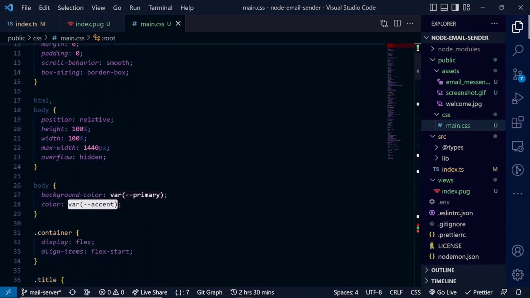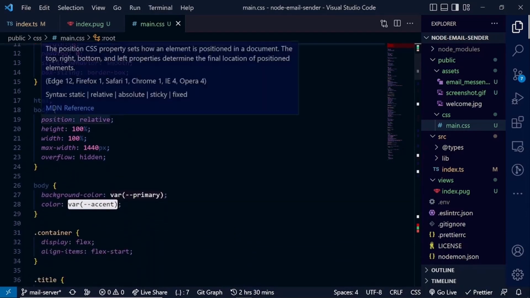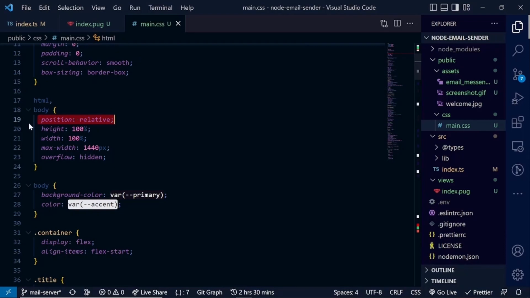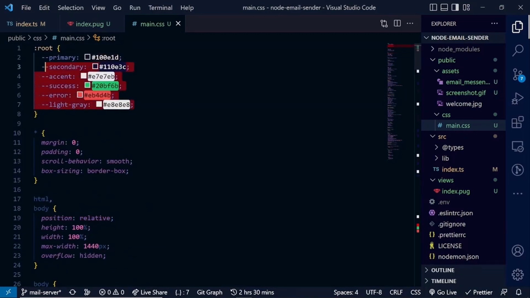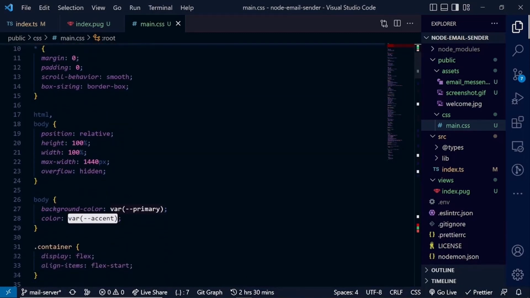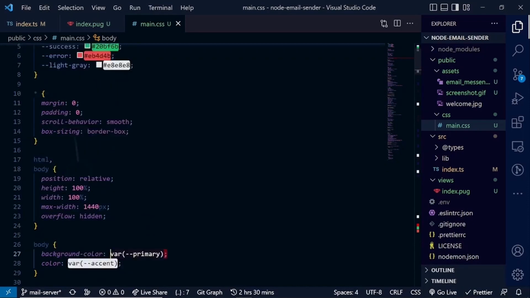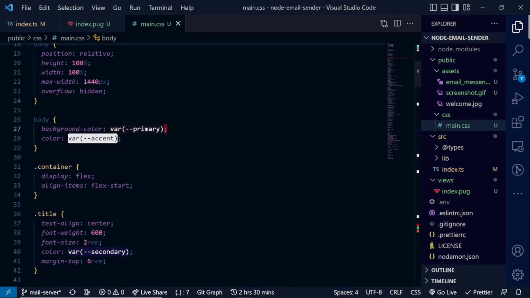Now what I've done is I selected HTML and body. I gave it a position of relative, width of 100%, a height of 100%, max width 1440 pixels. I said overflow is hidden. Then we gave the body a background color of primary. So if you want to consume whatever you have added in the root, you say var, then open bracket, dash dash, the name that you gave it. So here we are using primary, we gave it a primary color here. Then we are using accent here for the color of the text.